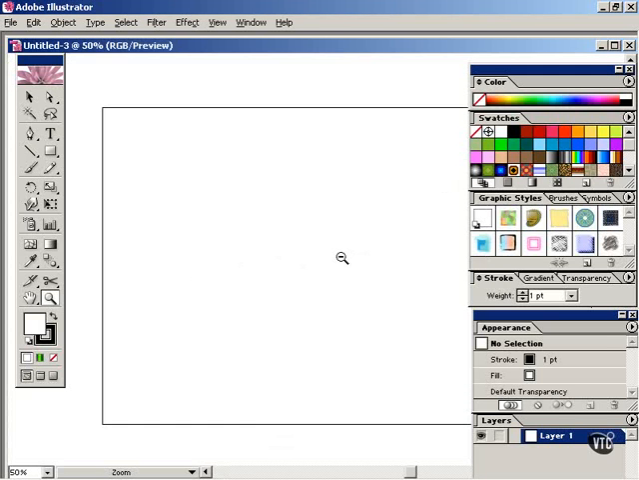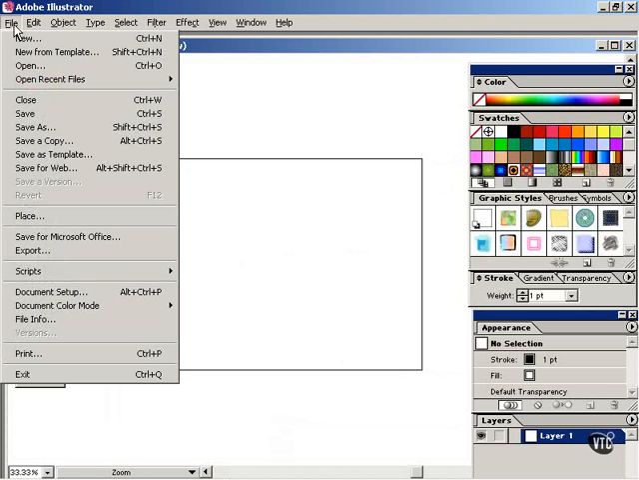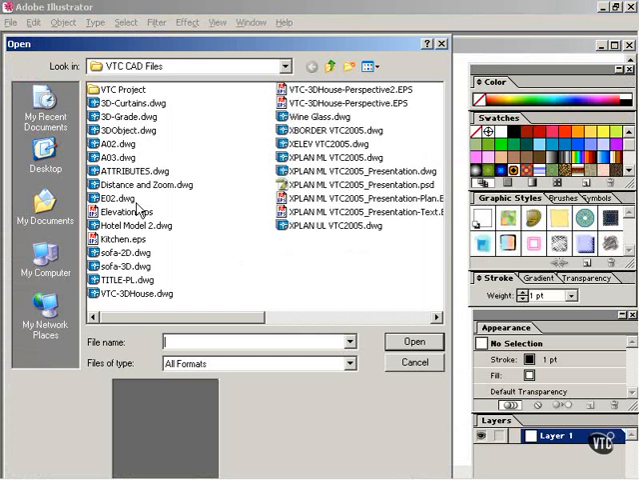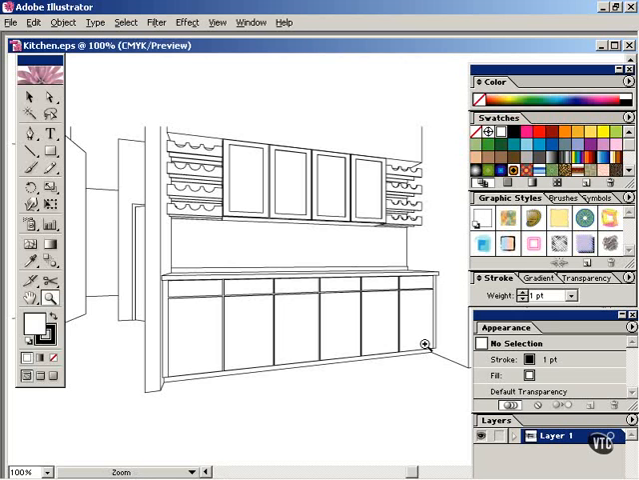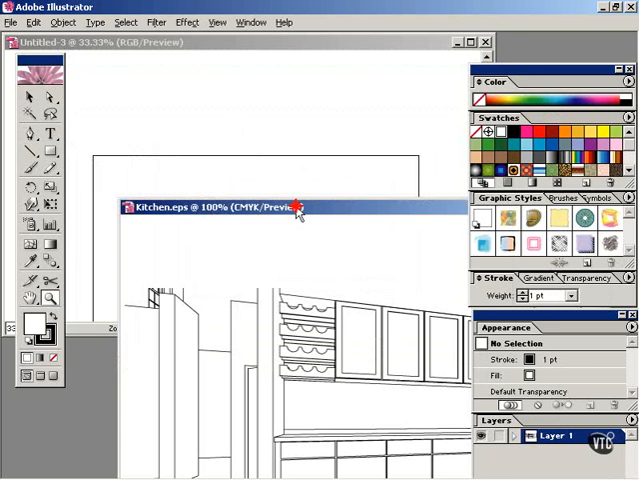Zoom out, again holding down the Alt key. This is the sheet size that I want. I will now select File, Open, and I'd like to open the perspective view of the kitchen. Going to Window, selecting Cascade. I have the kitchen and I also have the new file.